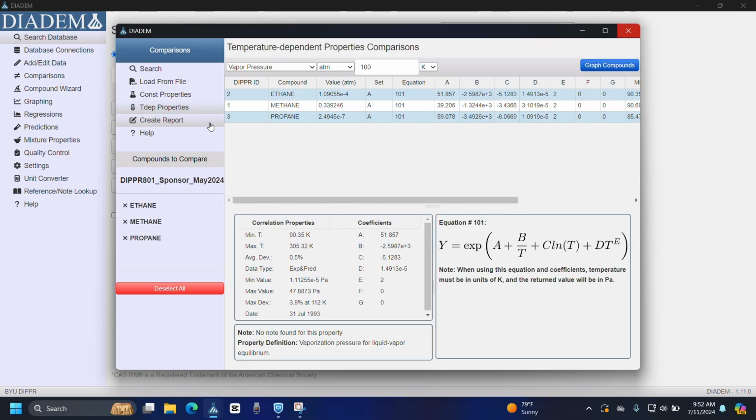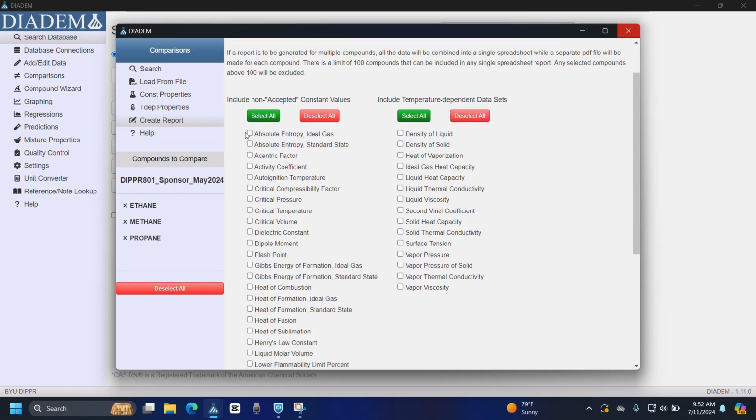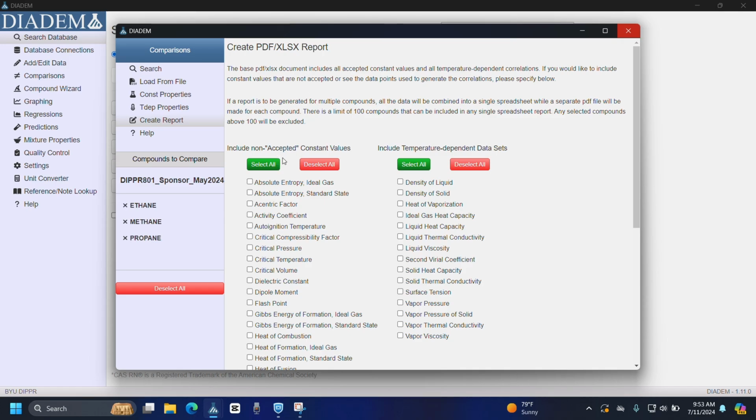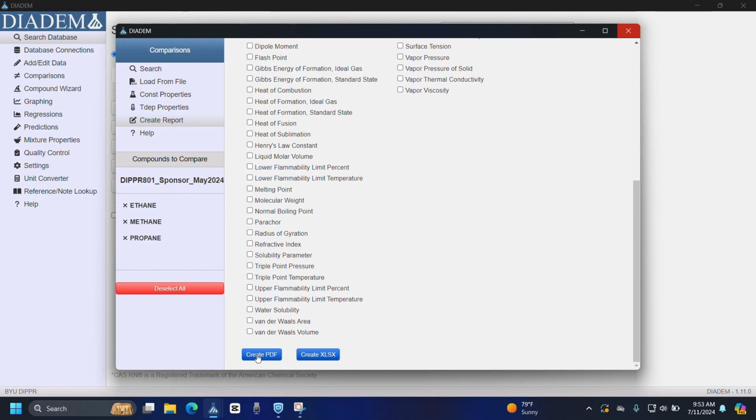Last but not least, there is the Create Report tab. So this will create a PDF or an Excel report with all of the accepted constant values and every temperature dependent correlation. And I can choose to see any non-accepted values or any of the individual data sets that make up the temperature-dependent correlation if I so choose by checking these down here. We are not going to do that for now because that will create a pretty crowded report. So for now, let's just do create PDF.